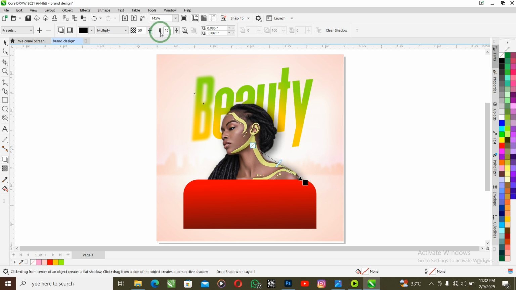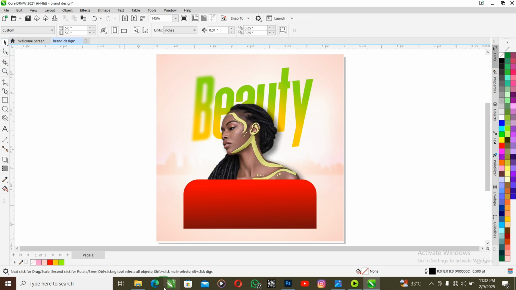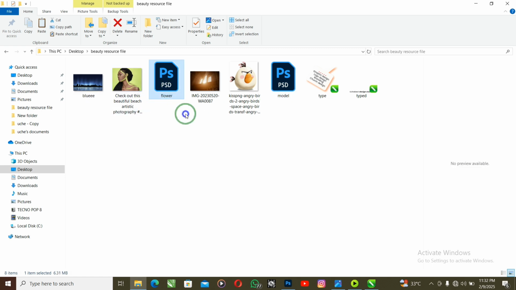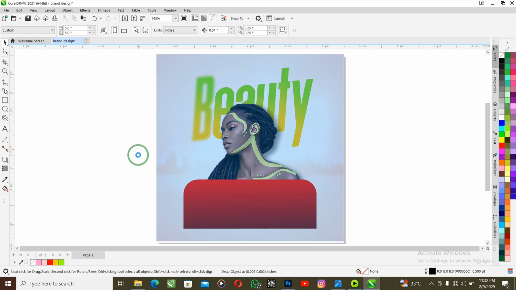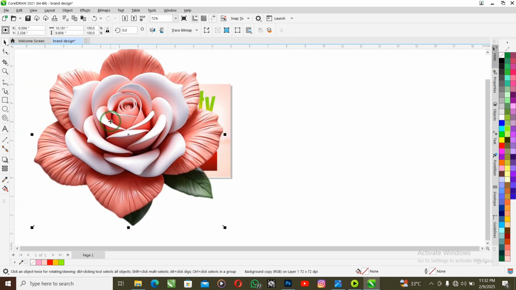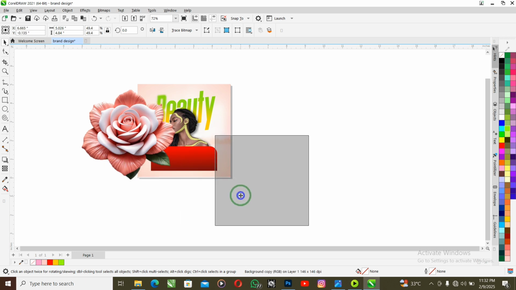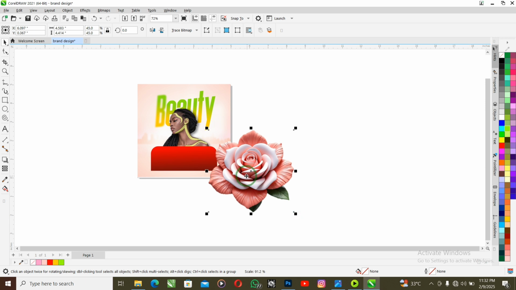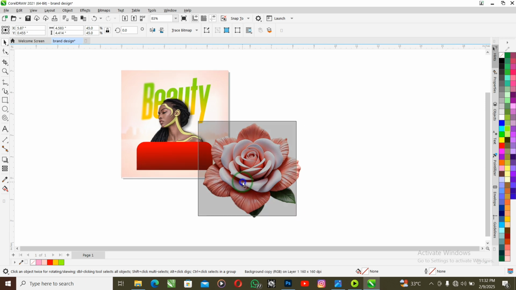So drop a shadow behind the model. Now no, that is too sharp. Reduce. So bring in, I typed before that, then bring in this flower. See how sharp and good the flower is. Have to adjust it, reduce it to fit in.